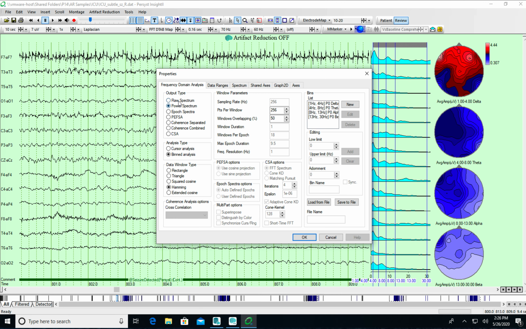In the Properties menu, in the upper left quadrant here, or more than a quadrant, we can see that we have the power spectrum selected. There's some other options here. Those are explained in our NeoPrism application notes. But we're going to do power spectrum, and we already have some bins described.